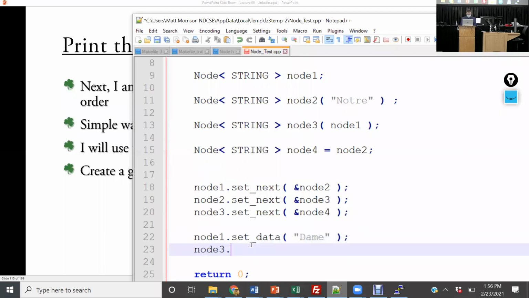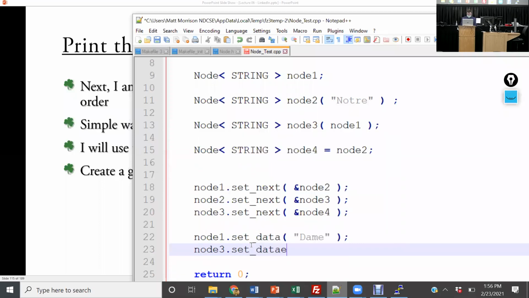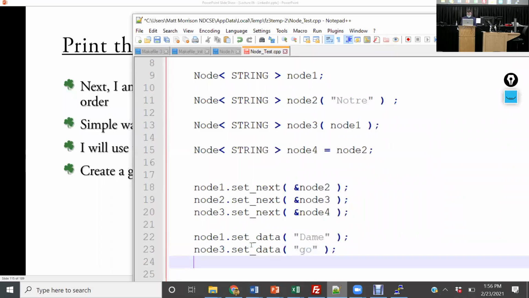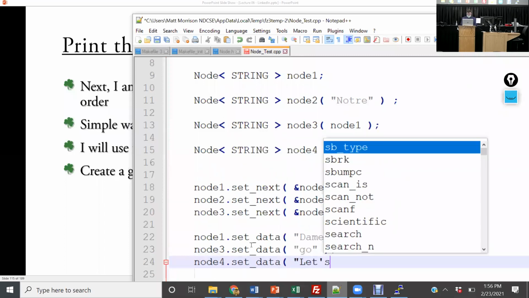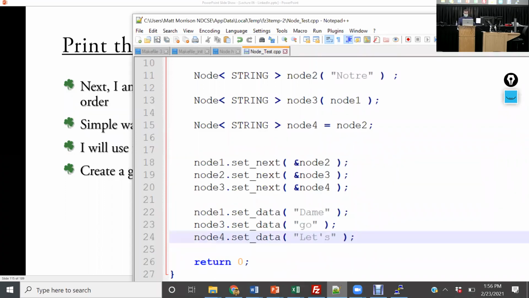Node 3 dot set data is going to be go. And then node 4 set data is going to be let's. Now I'm going to write this method where I am going to pass the address of the first node. We're going to recurse to the end, and then we're going to print backwards.